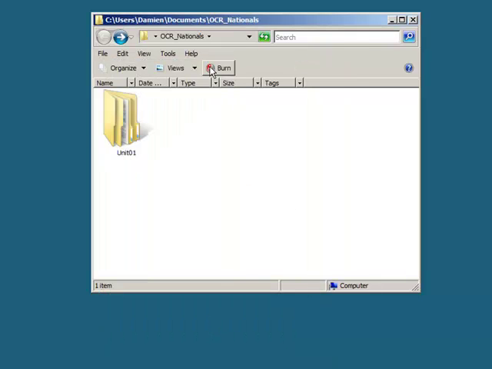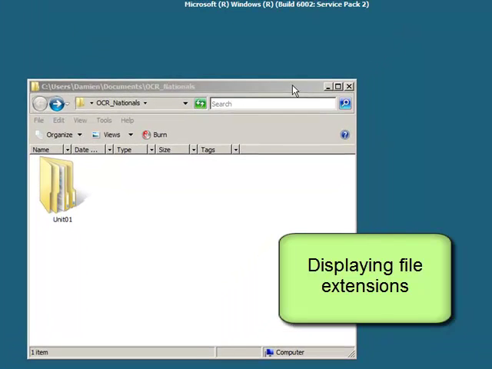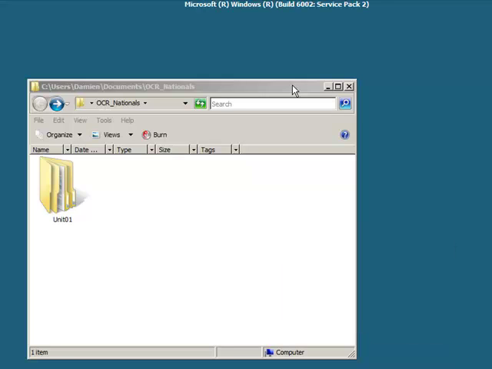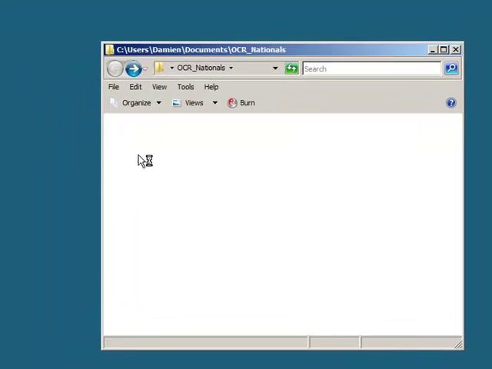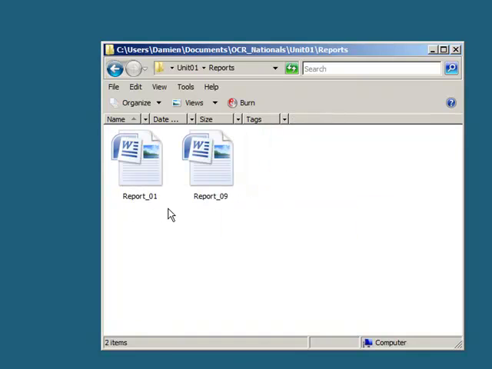And now if I look on the top here, I can see the full path name, and it's quite clear where this folder OCR Nationals actually is. Another useful folder setting for your OCR National work is to enable the file extensions to be displayed. Now the file extension is usually a 3 or 4 letter sequence of characters that tell you what sort of file it is. So for instance, a DOC will tell you it's a doc file, XLS will tell you that it's an Excel file. I'm going to open my Unit 1 folder, and then I'm going to open my Reports folder, and inside there I have 2 files.